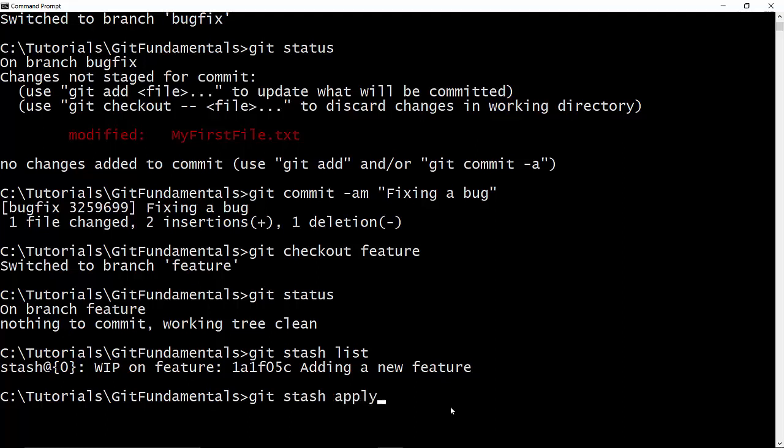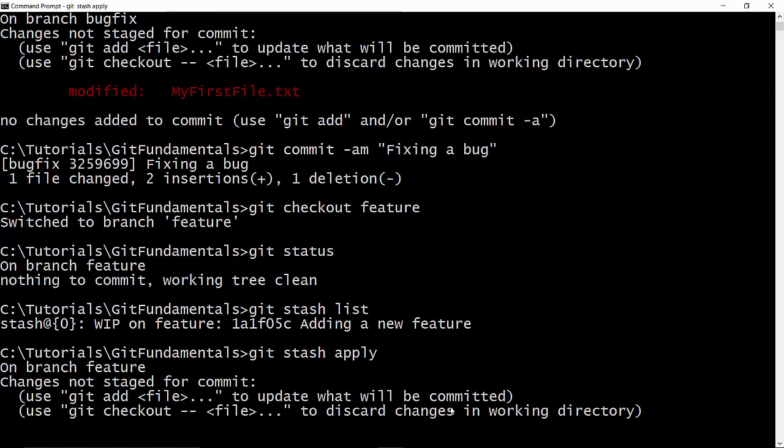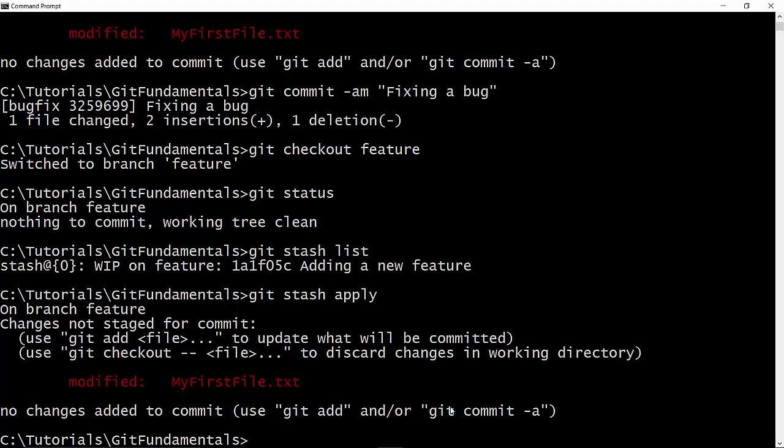There is one more command, git stash pop. The difference between git stash apply and git stash pop is that git stash apply will not delete your stash from the list, while git stash pop will delete your stash from the stash list. So I'm going to use the command git stash apply. And you see we got our changes back.